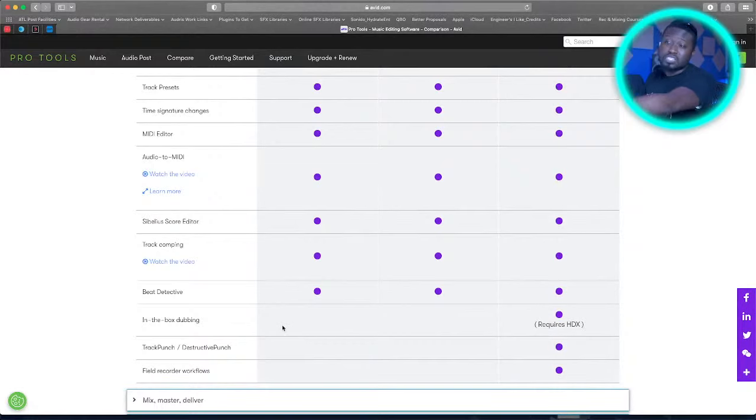In the box dubbing. So here we go. This is something that's only in Flex. Again, if you don't know what that is, don't worry about it. You don't need it. It's for post-production. Track punch, destructive punch. You don't need it. Post-production. Film recorder workflow. Again, post-production, editing dialogue. You don't need it. If you're just doing music, that doesn't pertain to you. And when you start diving into that world, then you can look at that. But until then, don't worry about it.